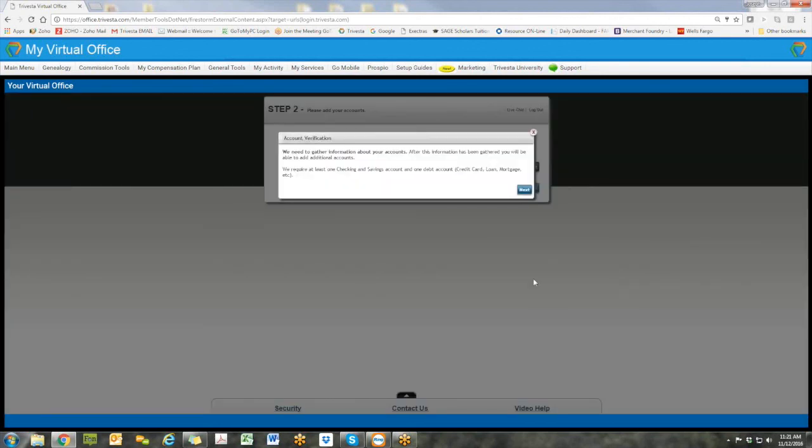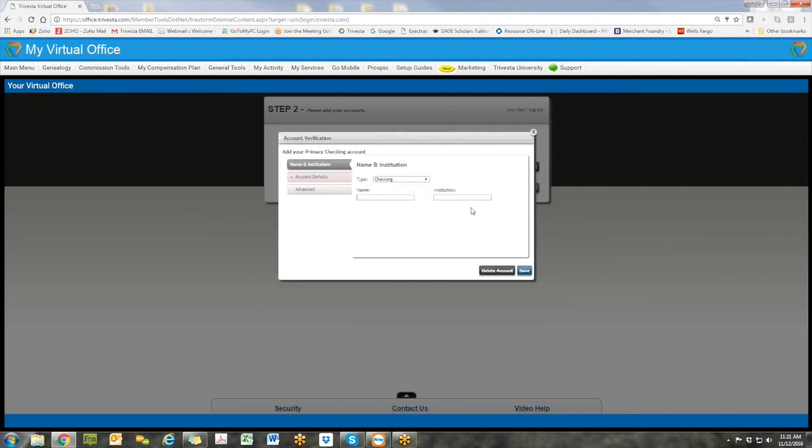Step 2 is where you're going to tell the program about your bank accounts, your checking and savings, and any debts that you have. So it's going to take you right to checking. On the name, it does not have to be anything fancy, but it is also not your name. It is the name of the account. You need to be able to identify the account by just seeing the name that you're typing here. And then the institution is just where you bank.